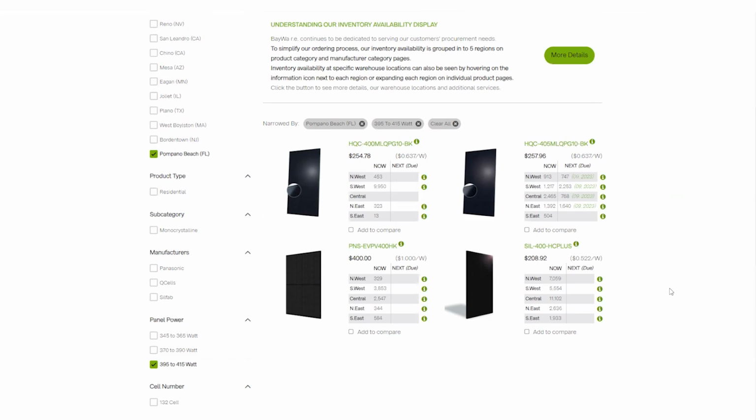Hovering over the info tooltip next to the item name displays the item description to make locating products easier without having to click into the item detail. When logged in, you will see your own individual pricing that has been set up for you by your account manager, and also a price per watt for solar panels and inverters.